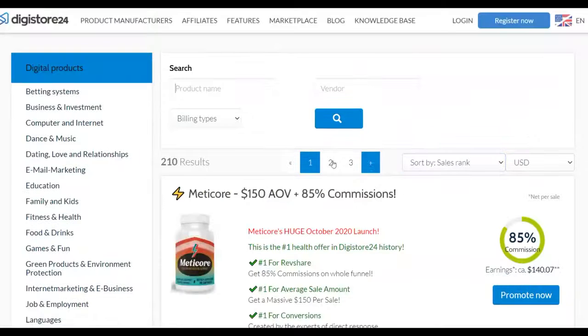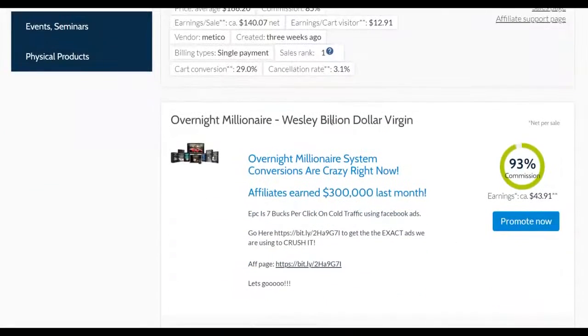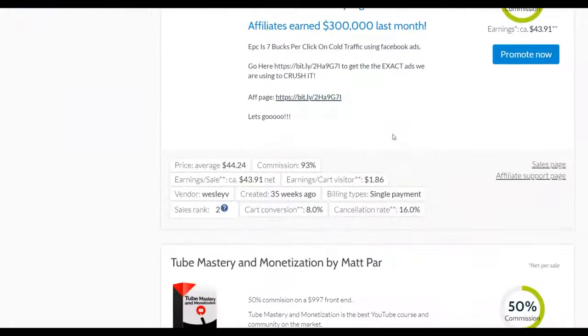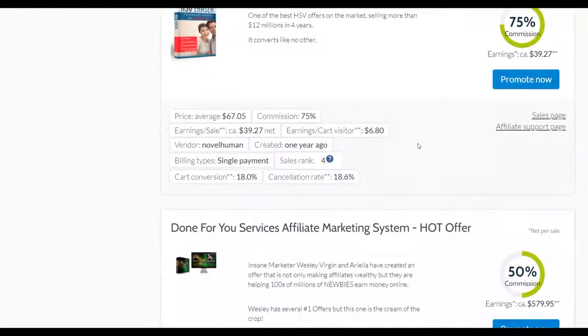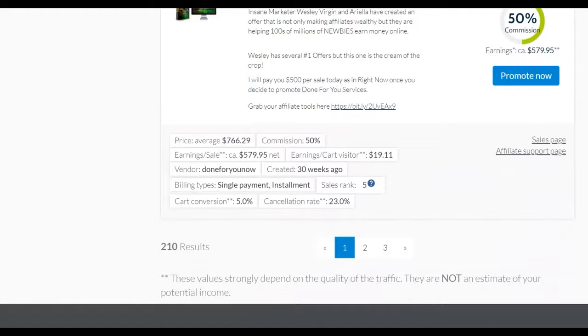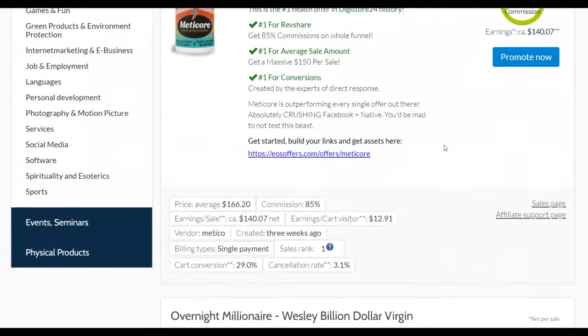I'm going to promote any of these top selling products. As you can see, Metico is the first one. You can see this one, over 9 million here, is also selling very well right now. You can earn a lot of money from promoting these products on this marketplace. So I'm going to choose one product that's converting very well, use it with this 100% free traffic method I'm going to show you right here, and make a lot of money.